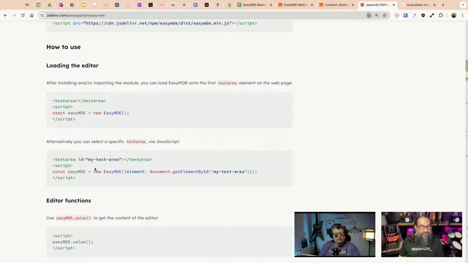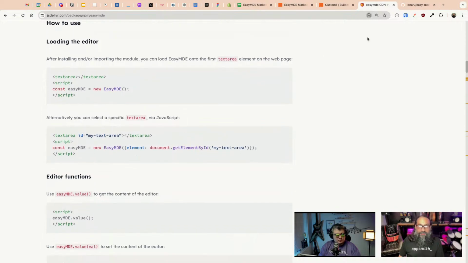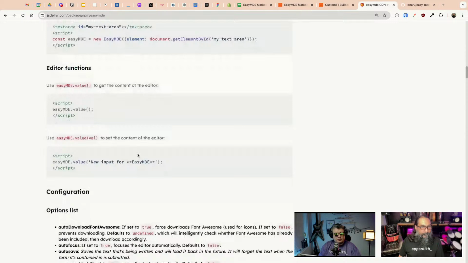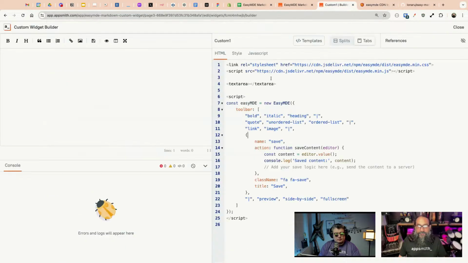You can create one like this. You can target a div by the ID there. Editor functions. To get the content, it's just easyMDE.value. So we could assign something to this, like const whatever equals this, or we can update it this way. So first, I want my save button to grab the contents and get it out of the custom widget so we can do something with it in the rest of the app. So let's save it back to the model.